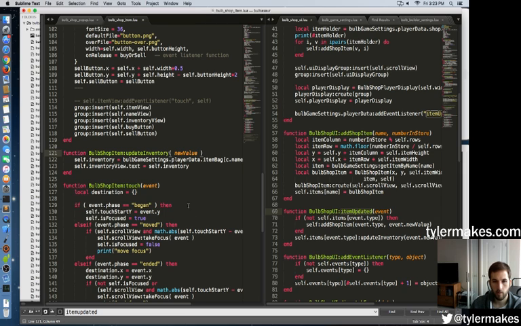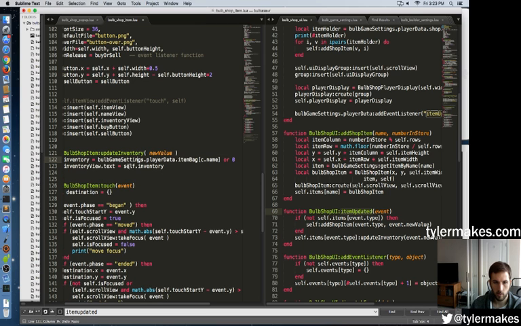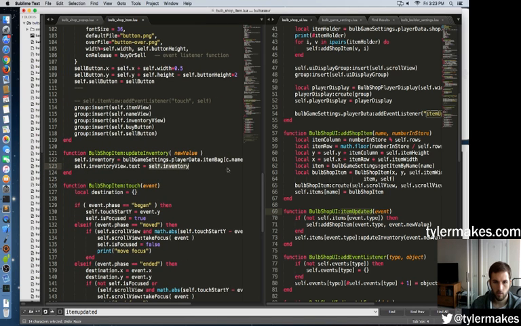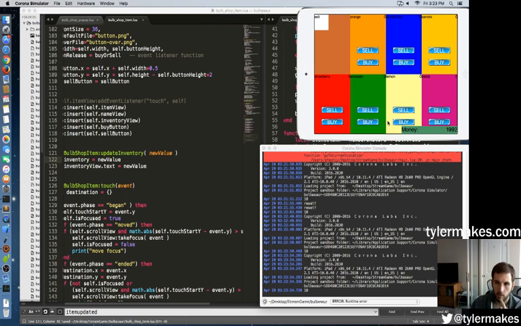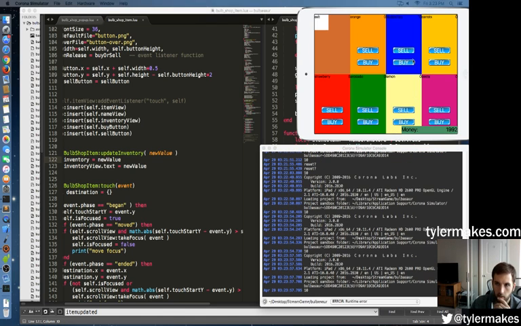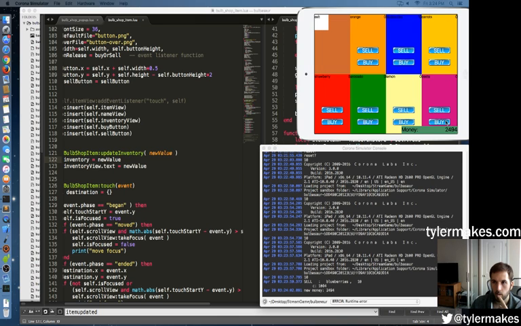Guess we could just have this be new value. Maybe it's just the start values that were wrong, which is interesting. Because if that's the case, maybe we should go back and fix it all so that it's all like that. Okay, so let's say sell 1 blueberry. Yeah, this did not update.